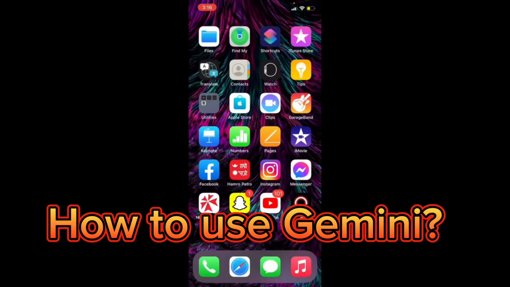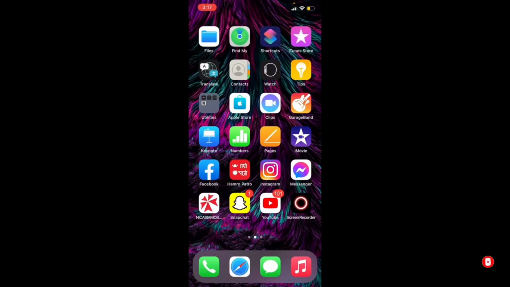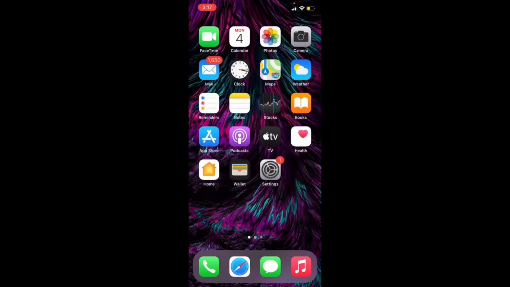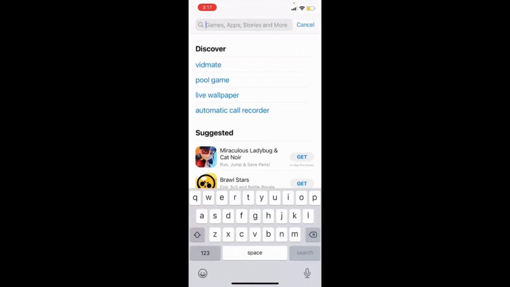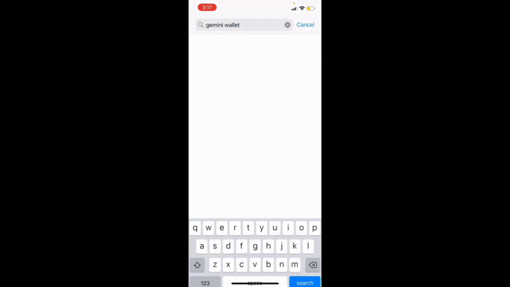In today's video, I'm going to show you how to download Gemini Wallet on your iPhone. In order to download Gemini Wallet on your iPhone, the first thing you'll need to do is to make sure you're connected to your internet. Once you are, go and tap open your App Store. In the search box at the top, give it a tap and type in Gemini Wallet and search.